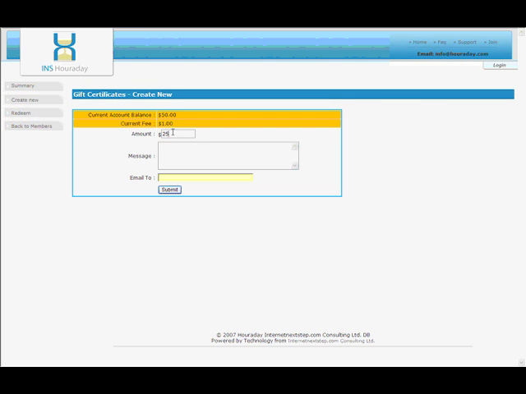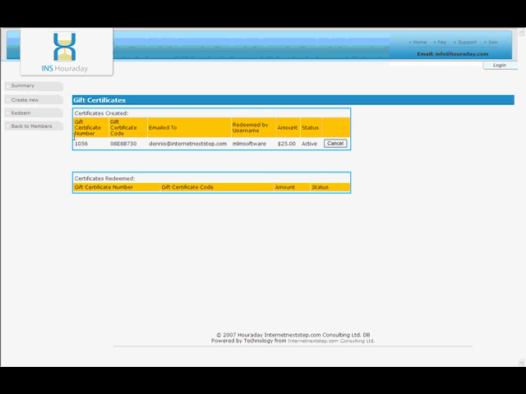Now, I'm going to make a gift certificate for $25. Test gift certificate. And I'm going to email it to myself. Once I've added this gift certificate, I will now be able to see all of my gift certificates under summary, and I can see that there's a gift certificate. I can see the code.